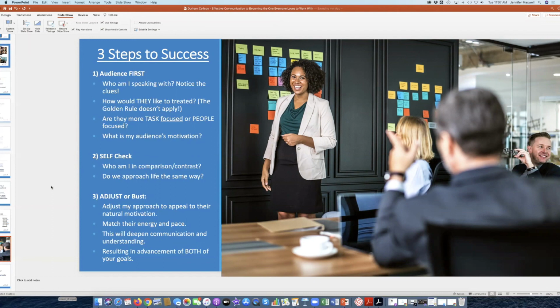So those are some of the biggest things. Match their energy and their pace and speak from their language. This will deepen the communication and understanding, resulting in advancement for both of your goals. If you're trying to sell something or get a job or bring a project to somebody, you have your reasons for it. Maybe it's to get a paycheck or whatever it might be, or a project complete. They also have their own goals and ways that they like to do things. So again, it's not about manipulation. It's about meeting the person where they're at. And so you can both feel successful in the results.